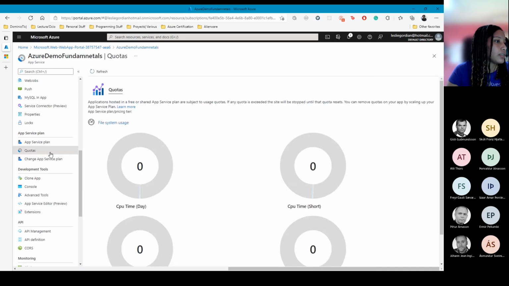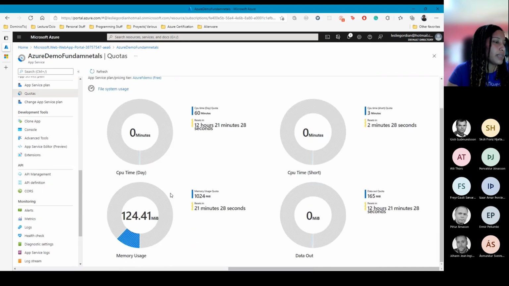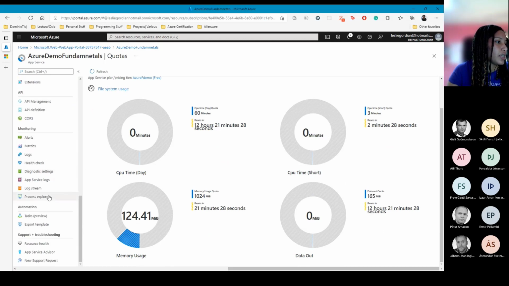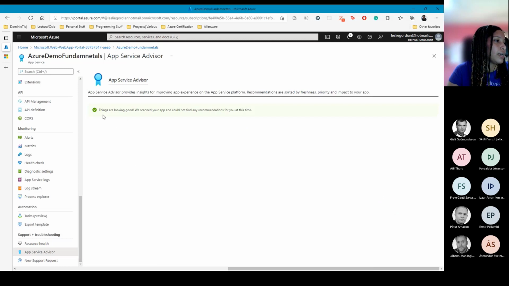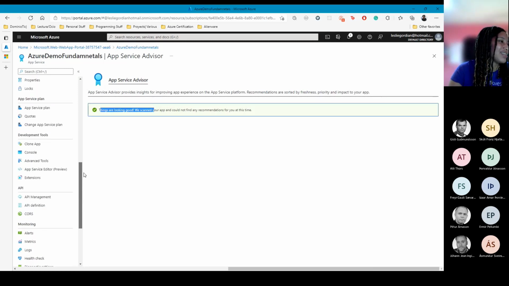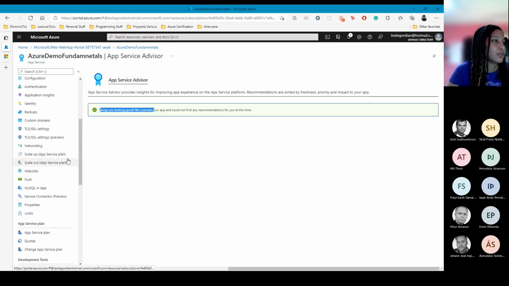We have the quotas based on our specifications. We have alerts if we need to. We have some support and troubleshooting, the app service advisor, for example. Right now, things are looking good, but maybe sometimes not. So we can use this tool.